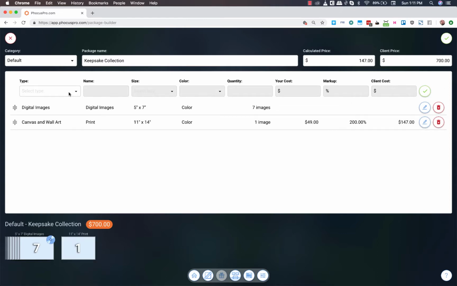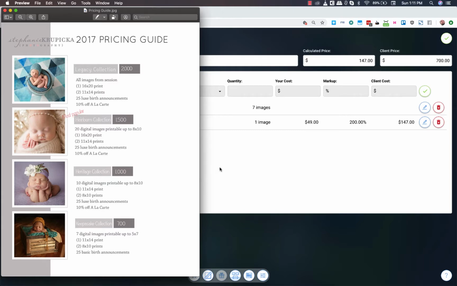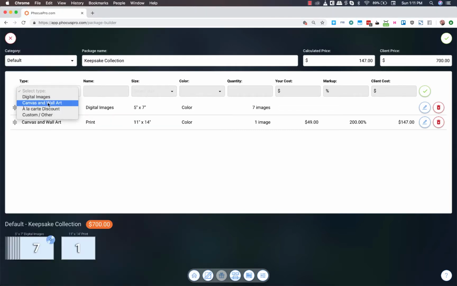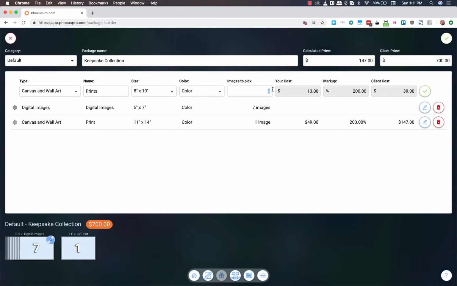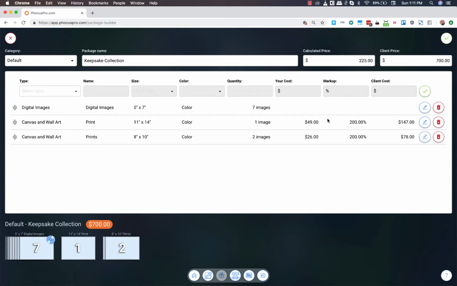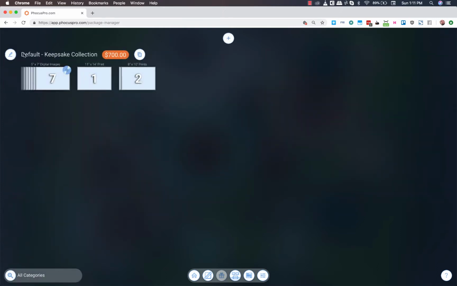And add that in, and then they get an 8 by 10, they get 2 of those. So again, canvas and wall art, and that would be prints, because it's plural, 8 by 10, and they get to pick 2 of these, and add that in. So that's the first one added. You just click the check mark to save the package. And there's our first package in the default category, the keepsake collection.